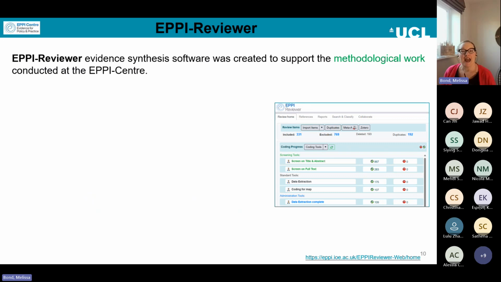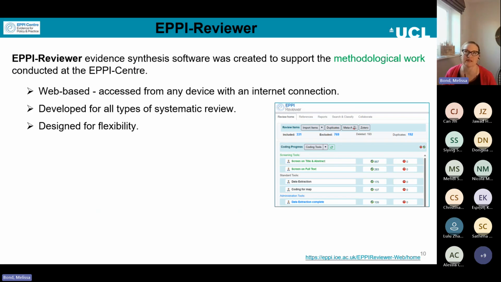So, EPPI Reviewer. EPPI Reviewer was created at the EPPI-Centre to support the methodological work that we do. And because of that, it is very flexible in the way that it can be used, which is great in that it supports all of these different types of evidence syntheses that I showed you on the slides just before. But it does mean that when you first log in, it can be a little bit overwhelming because it doesn't necessarily step you through within the software as a wizard might.